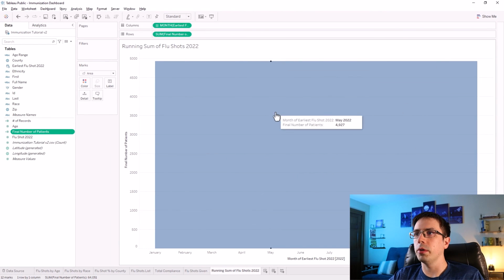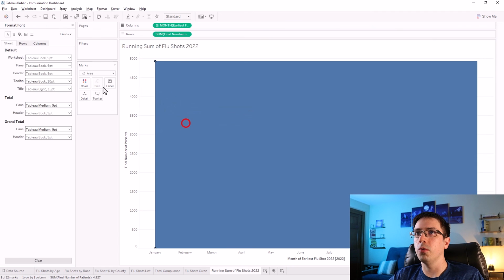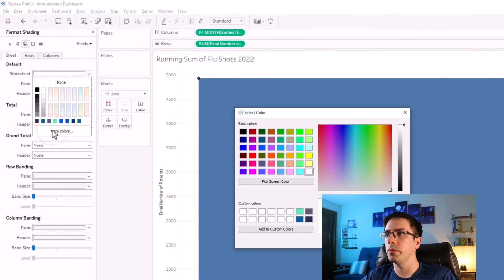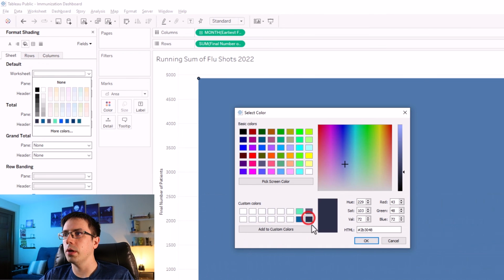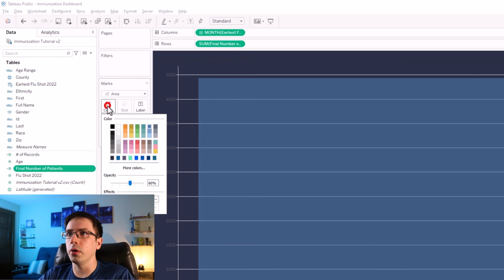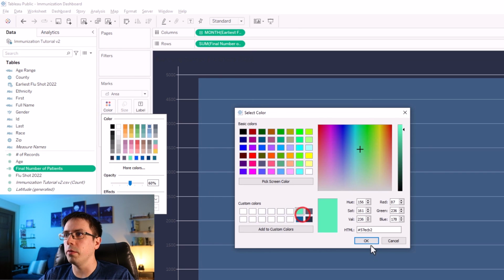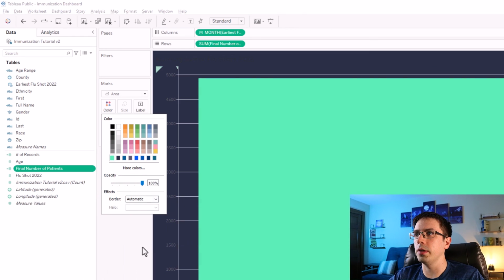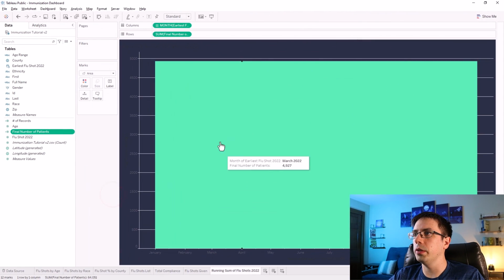Now I'm going to right click on this, go to Format, go to the Paint Bucket, Worksheet, More Colors. I'm going to pick that dark blue color that we've been using. I'm going to close out of that, then go to Color, and pick that minty color that we've been using to fill this up. I'm going to adjust the opacity so that it's completely opaque.